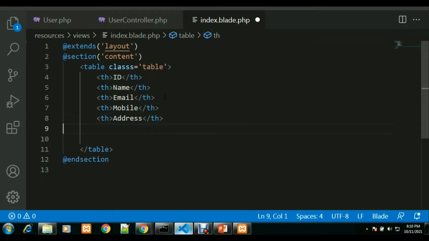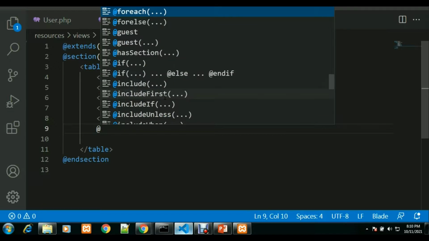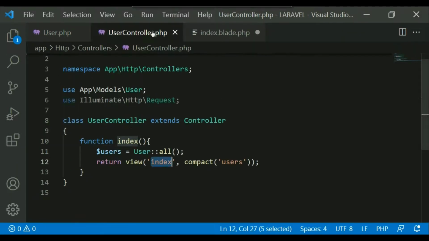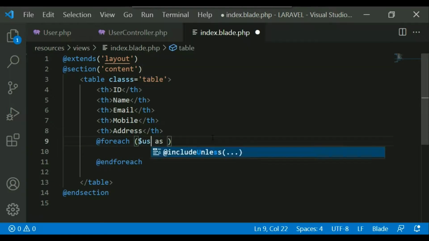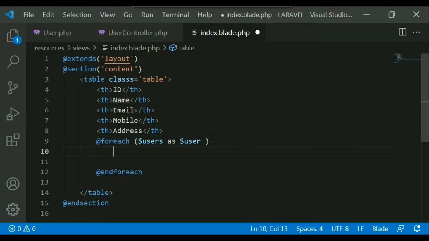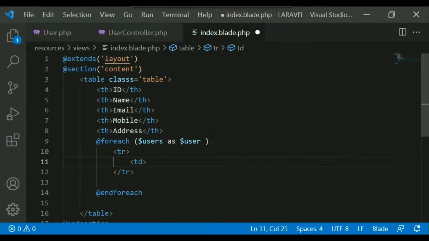Okay, so after this heading, I want to iterate over this data coming from my controller. In my controller, this is users data, so $users, and here you just write as $user. Okay, so here I just create a tr and close the tr. Just simple HTML to present the data in my browser in tabular form.